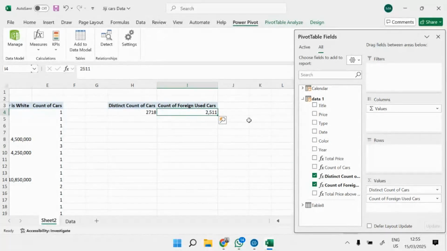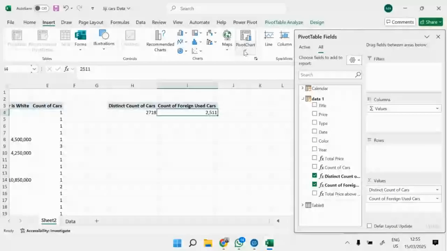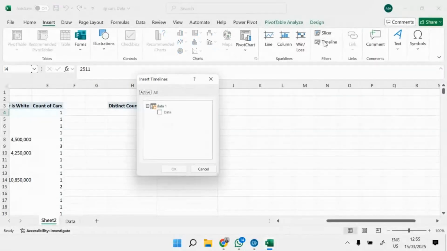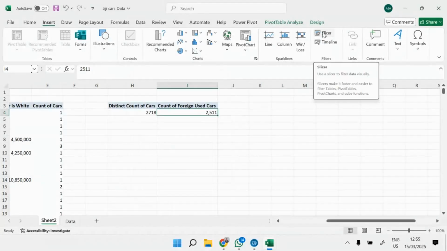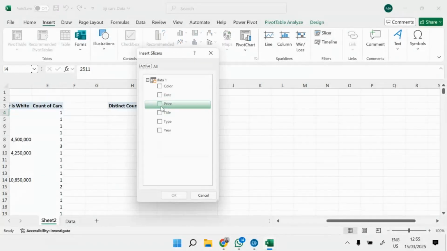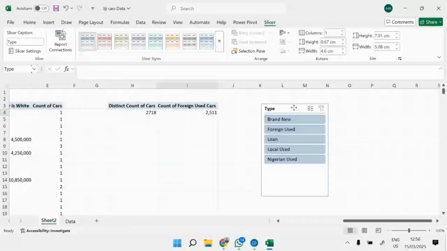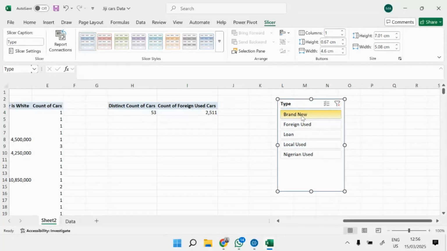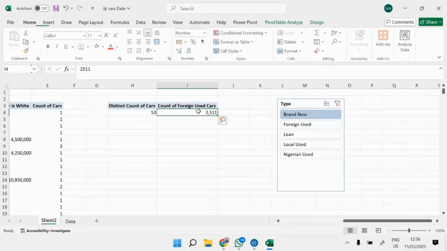You can bring in a filter. I can come to insert. Don't worry, all this will be touched on later. Let's say type. Insert a filter, and you see what is happening now. It is connected. You can see when I click on local, this one changed to 1006 foreign used. You see, great. It's connected, it's speaking to each other.